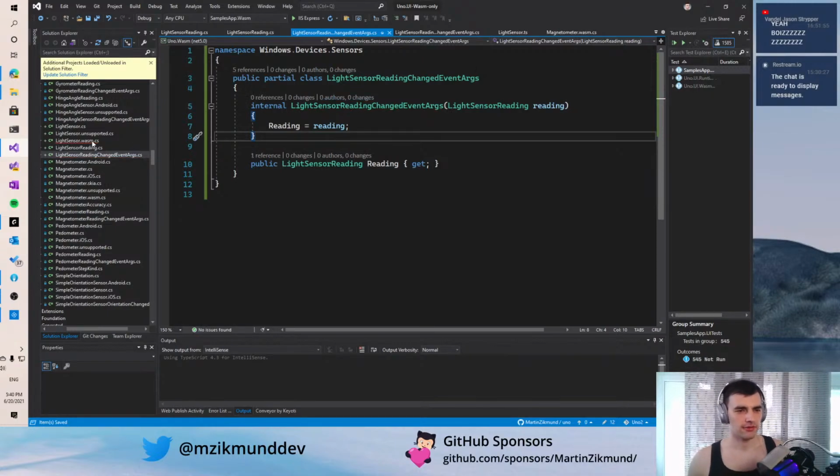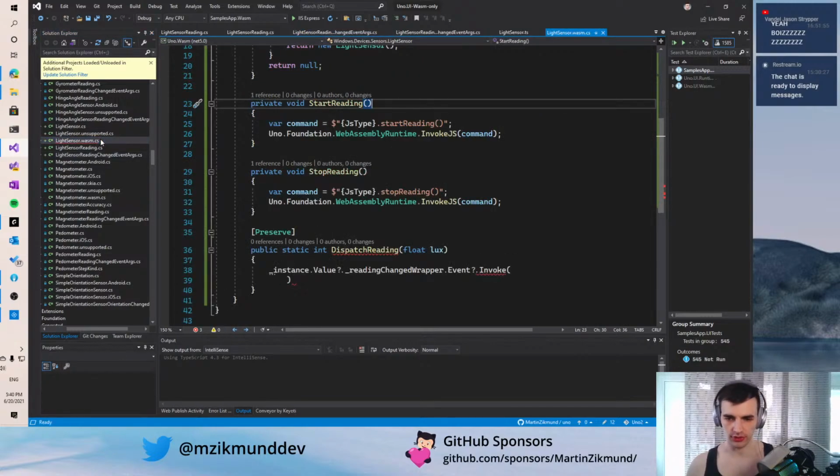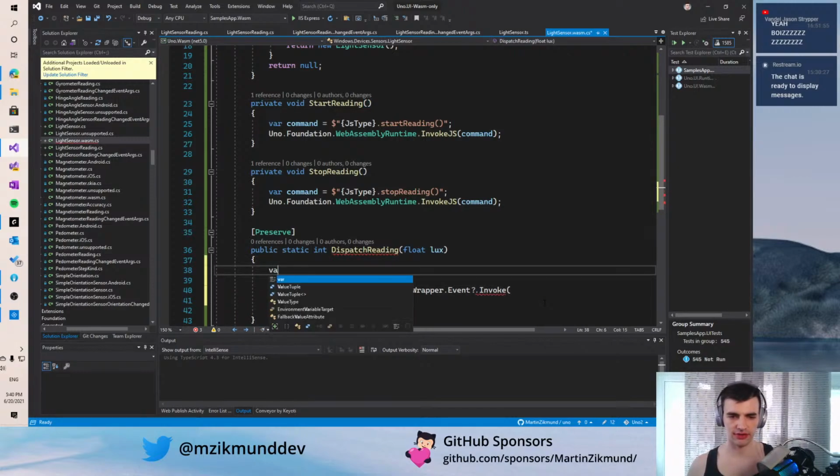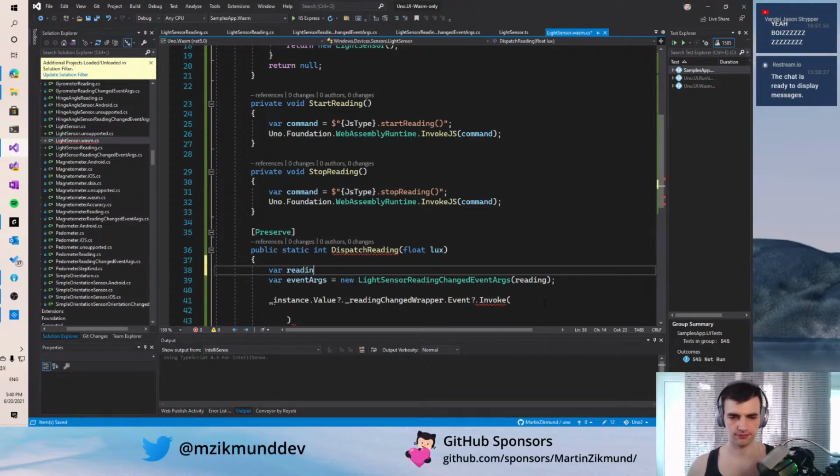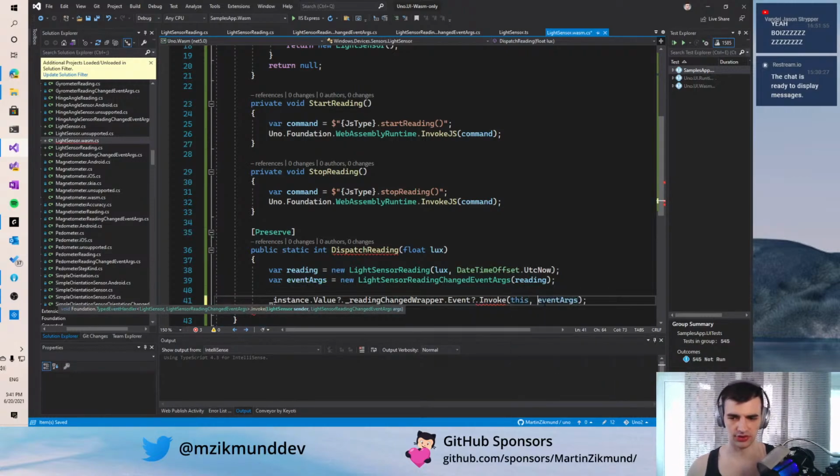So that's it. And finally, we will actually call this. In this dispatch reading, we will first create an instance for that event args. Reading. We'll take the reading itself, which is gonna take the lux value and the current timestamp. So DateTimeOffset.UtcNow. And we'll post it here. Event args. So invocation is gonna be this and event args. No, not this, but instance value. That's the instance of the light sensor itself.